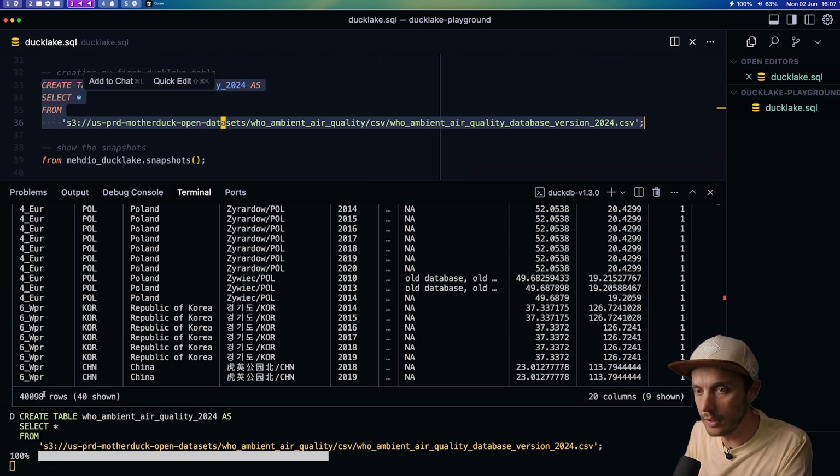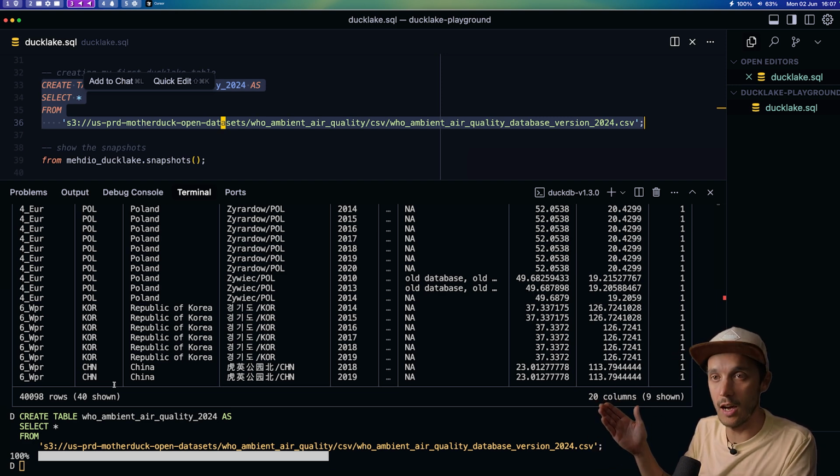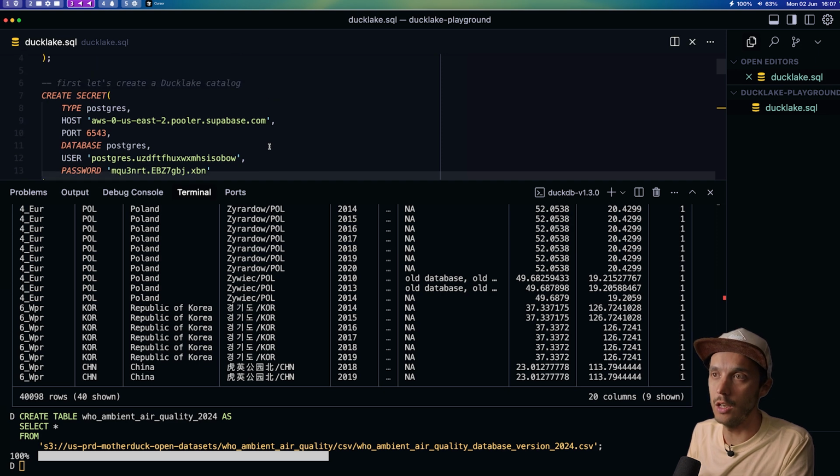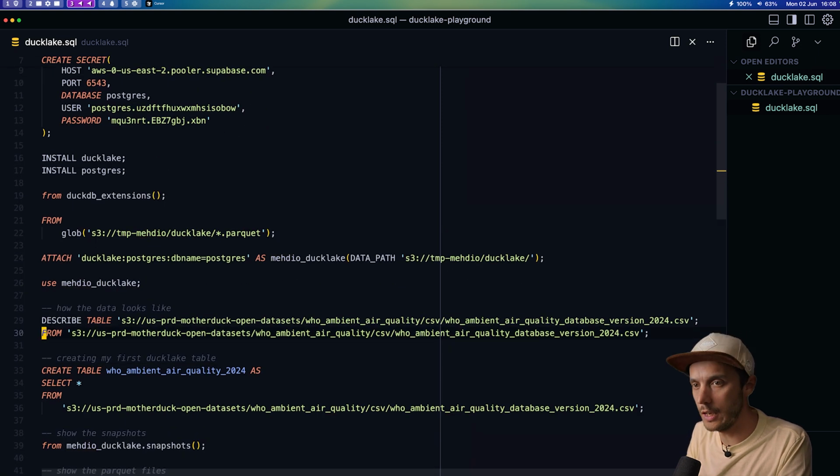So let's go. This dataset is relatively small, just 40,000 rows. Now what I expect is that I should have metadata in the Postgres database, and I should have the data itself as a Parquet file in the location I gave it, which is this one. So let's actually check that.